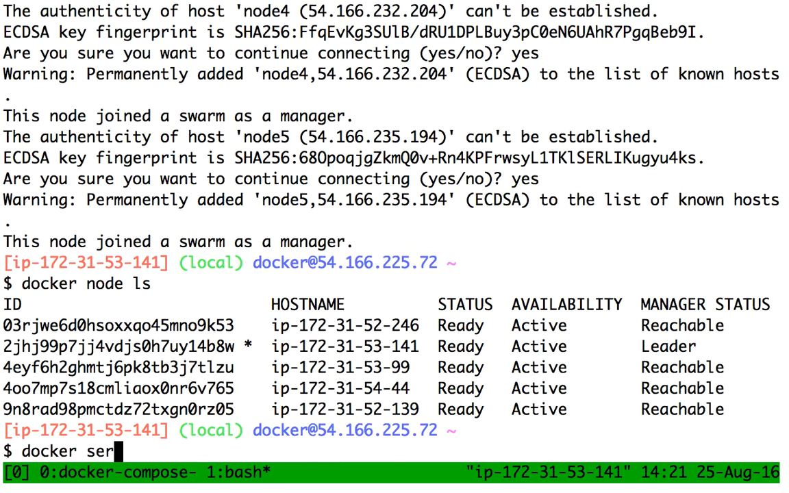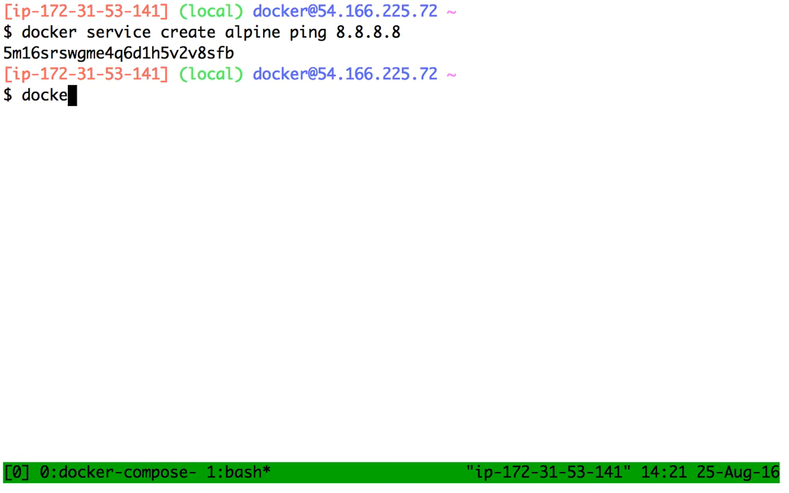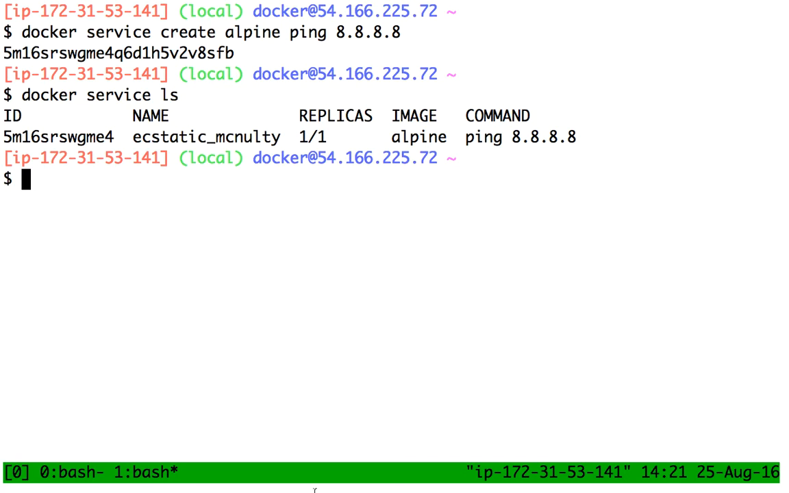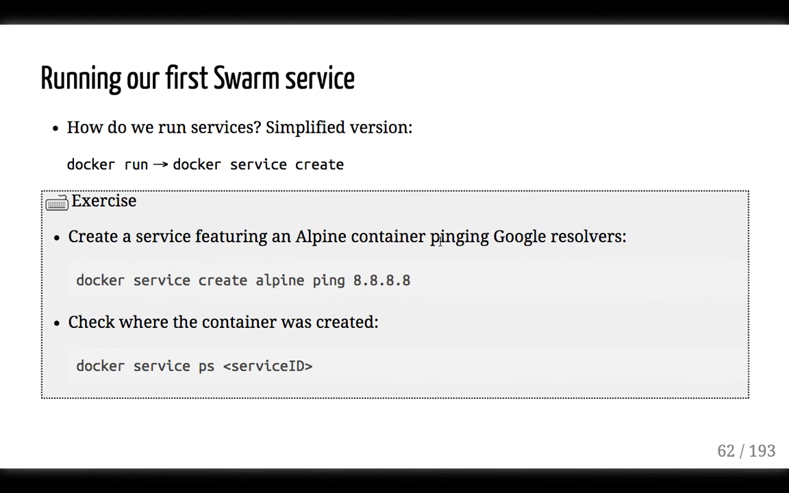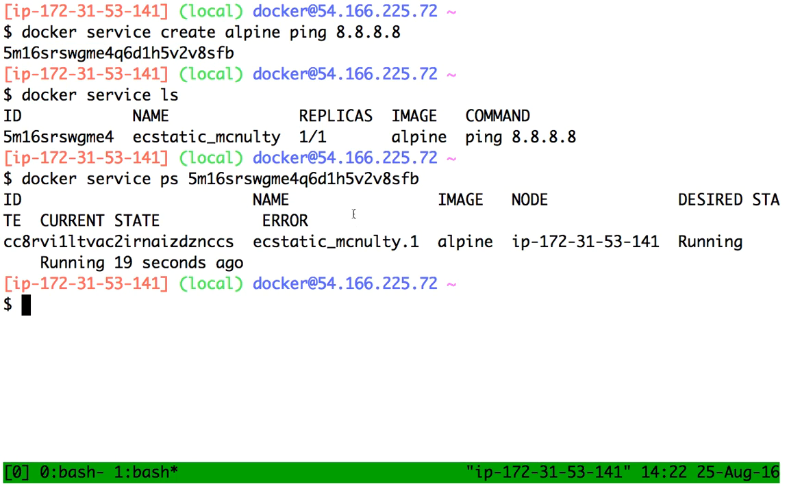All right, so Docker service create alpine ping 8.8.8.8. It gives me a service ID. Now I do Docker service ls. This is the service I just created. And I want to see that container now. So I'm going to do Docker service ps, putting the service ID here. And it's telling me that this service is made of one task. And this task is running on that node.